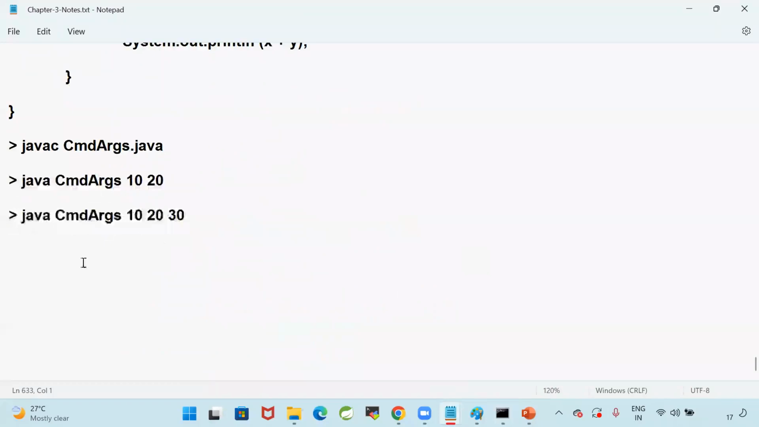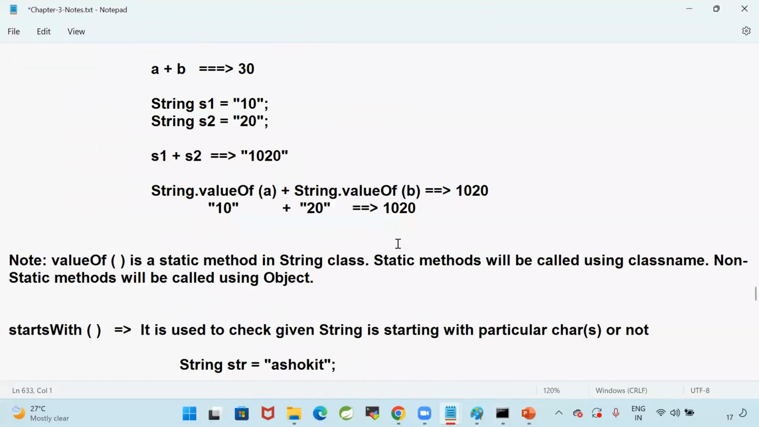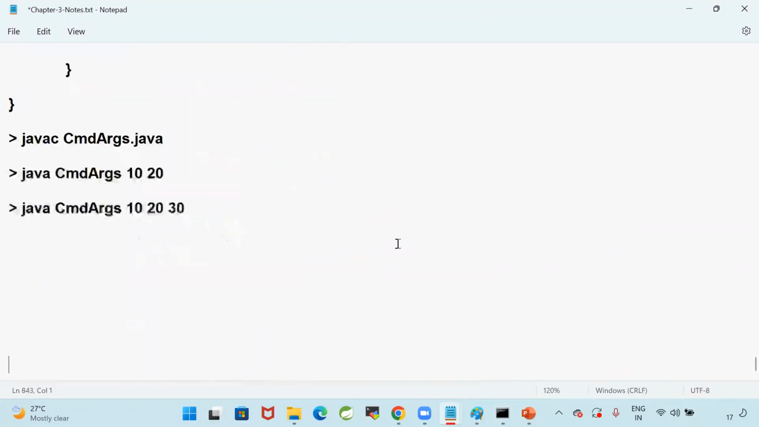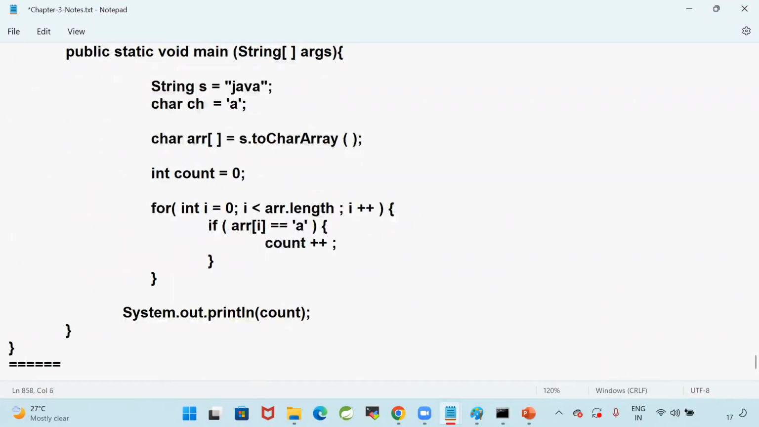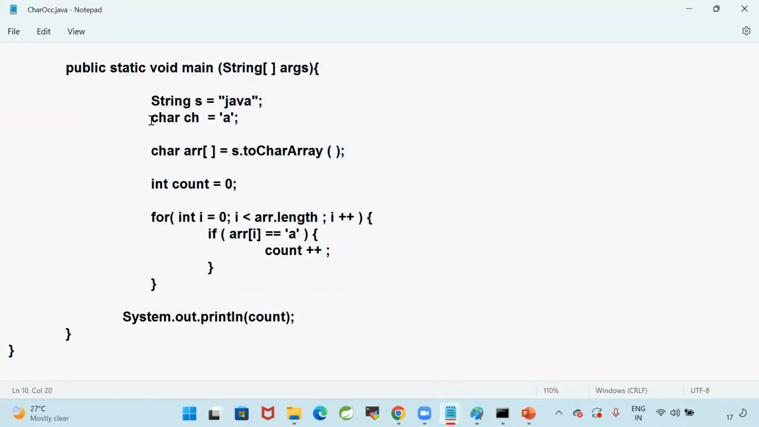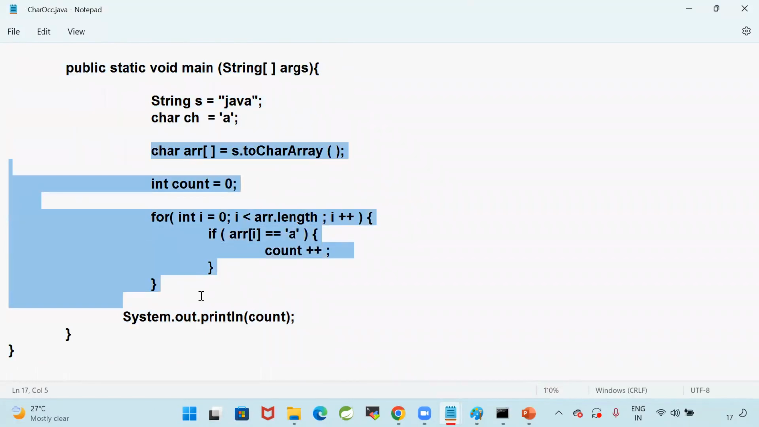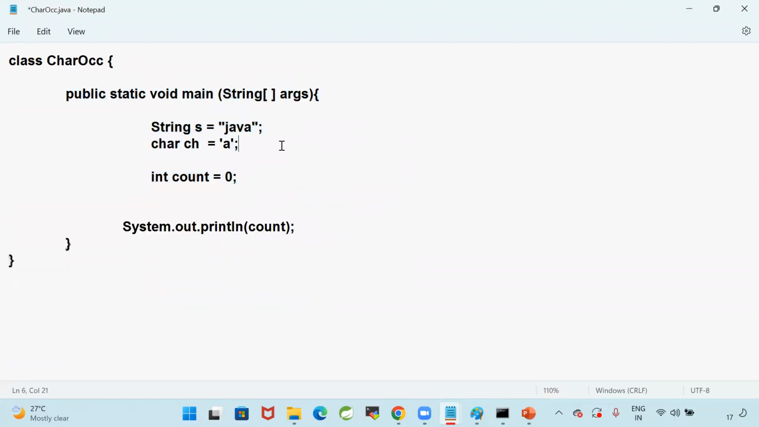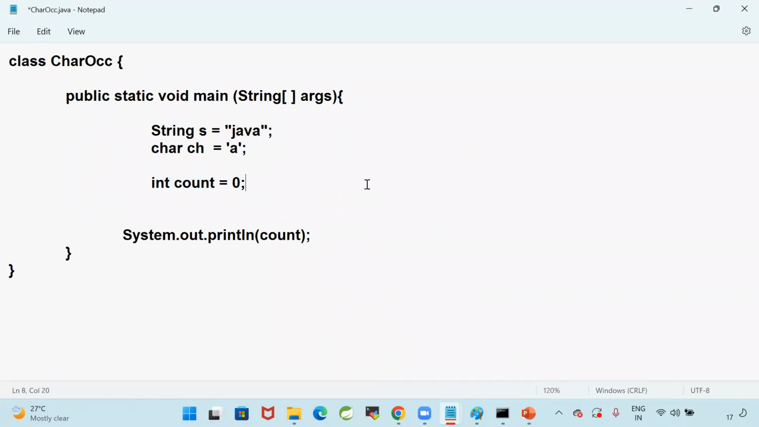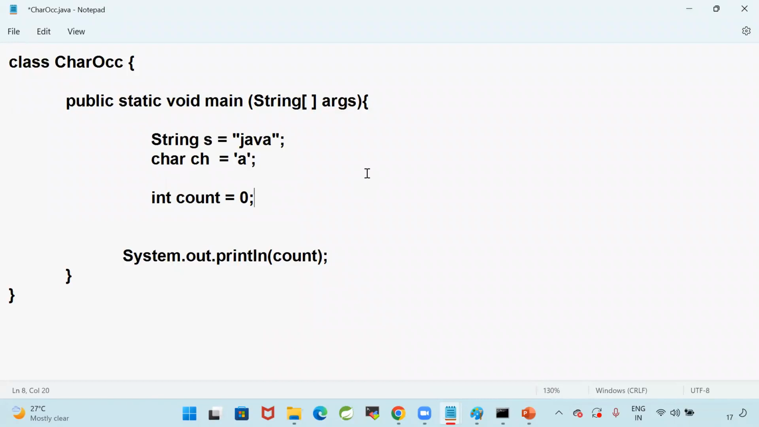There is another logic also for this program. I'm writing that by using char array. Okay. Now let me remove everything. Let me remove this char array. Let me remove this also. Fine. String s is equal to Java. Char ch is equal to a, int count is equal to 0. Why I am taking this count? To understand how many times that character got repeated.